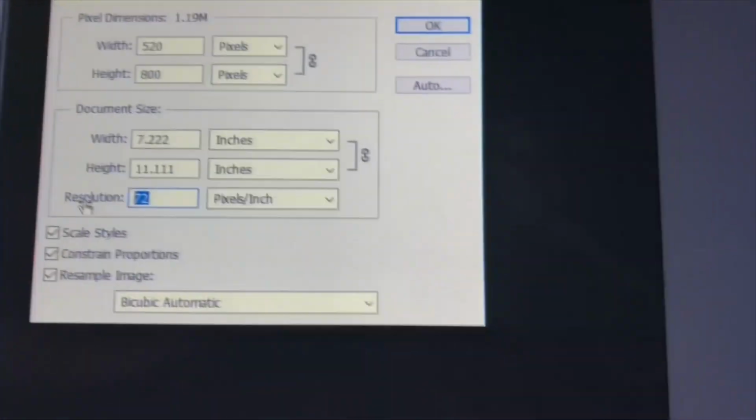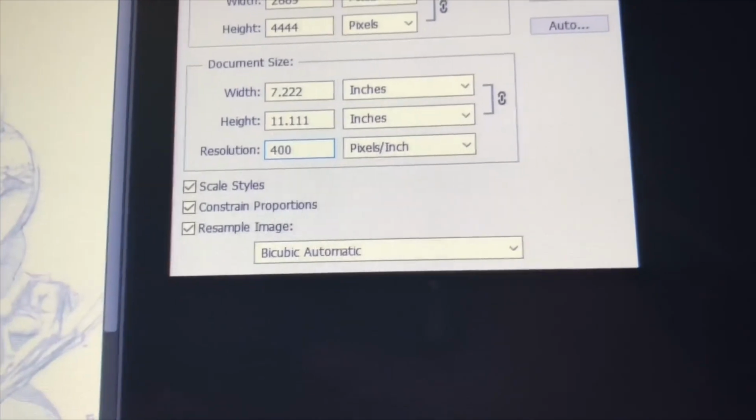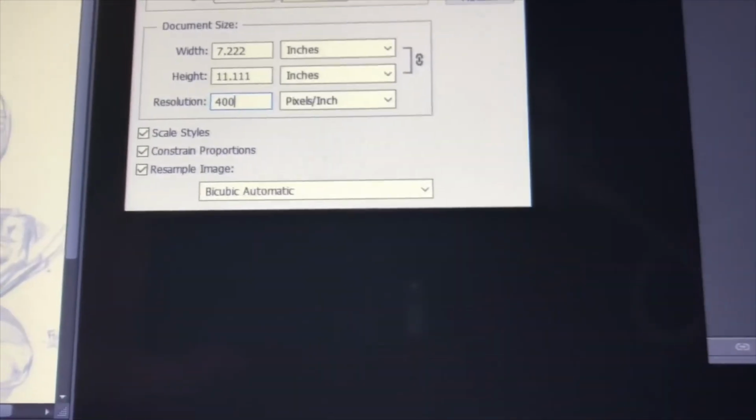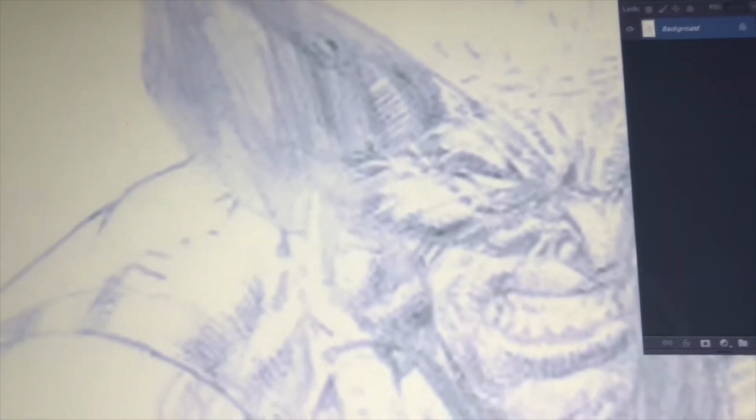So now, how I practice, I take that 72 and I blow it up to 400 DPI. And then I go, okay, wow. Now I open it up. Let's take a look at that. That's crazy. Now we see all the details. I'll zoom out a little bit more so we can see what we're looking at.